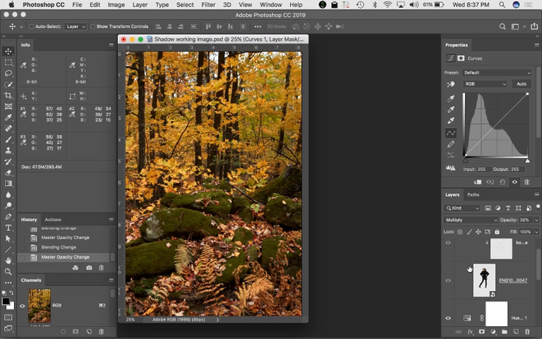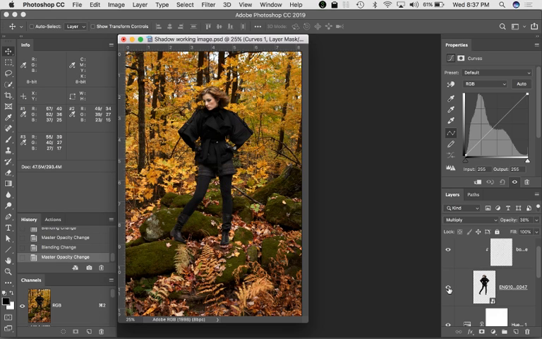If you come up to the next one, you'll see that there's the body part of this image. If you click on this, it'll turn the image of the girl on.